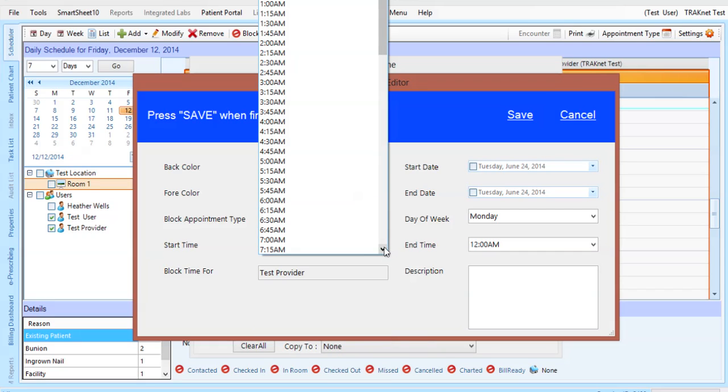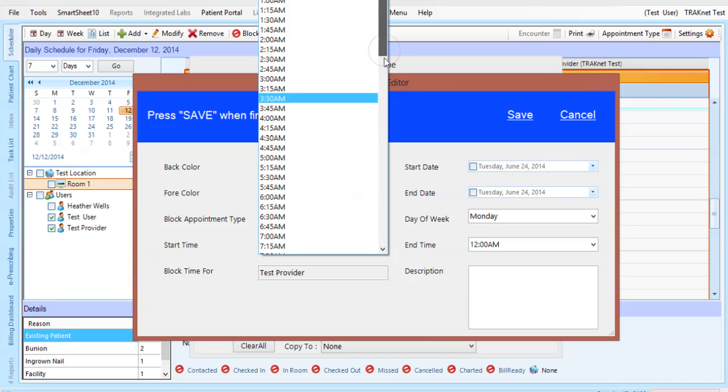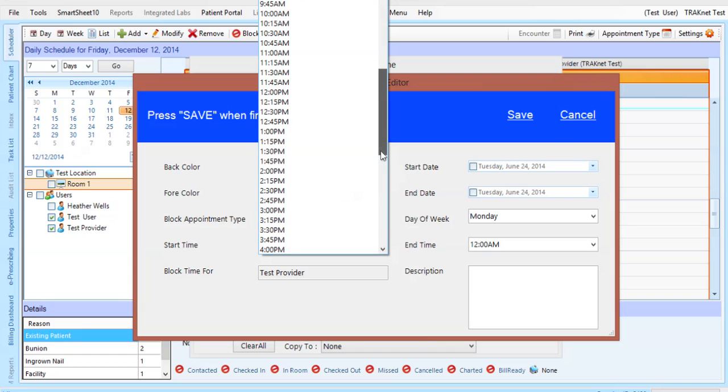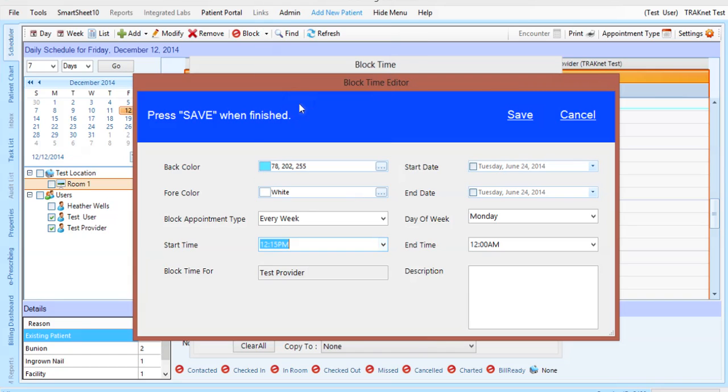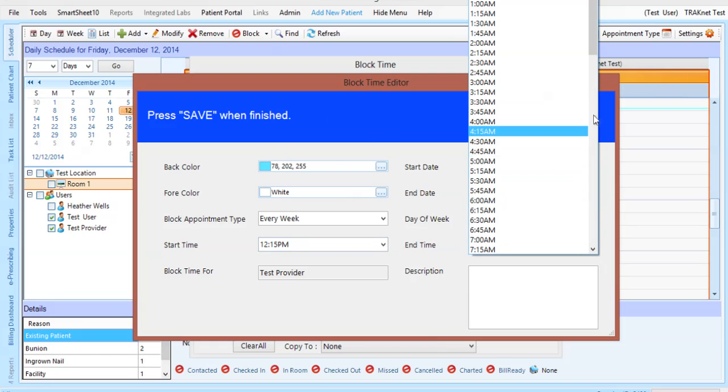The start time will be the time on the scheduler where the block will start. For this example, we will create a lunch hour beginning at 12:15 p.m. Likewise, the end time will determine when this block will end on our scheduler.